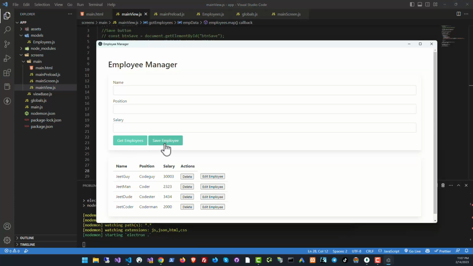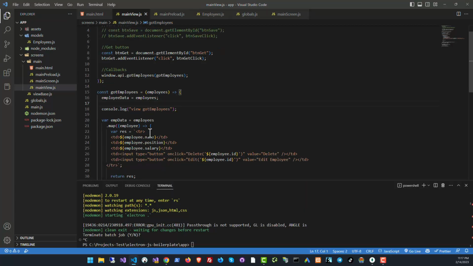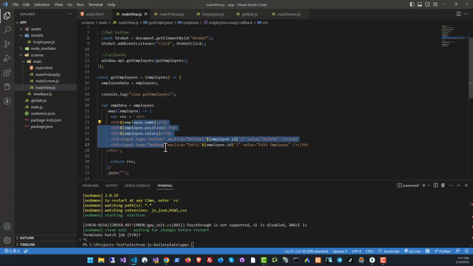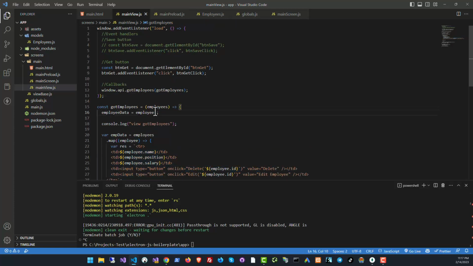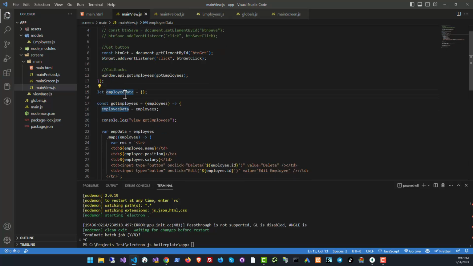Now let's also create the save employee system. So we need to create a system to create new records in the database. Let's do that next. For the edit function, we will need to identify which record we are referring to, and that's why we have kept a record of all the employees in the employee data variable over here. Let's also declare it at the top so that it can actually work. And in employee data, we are getting a list of all the employees. We are keeping a list safe.